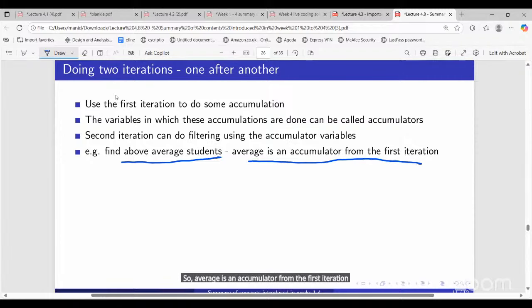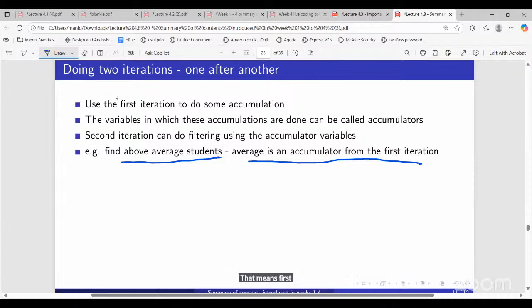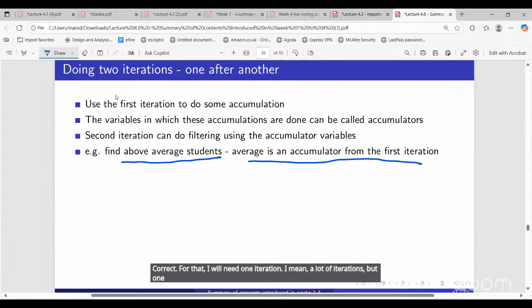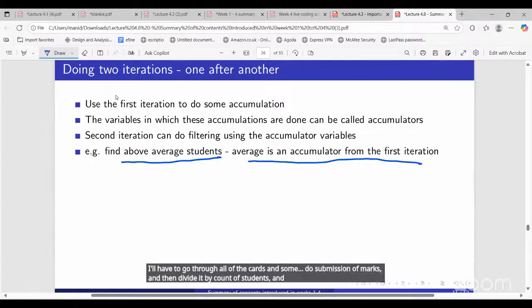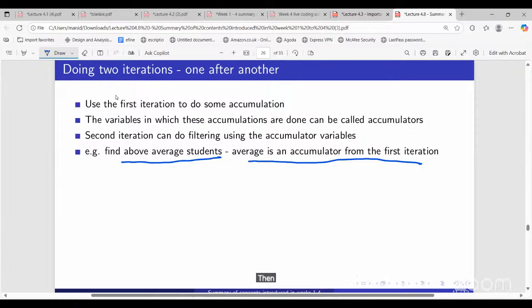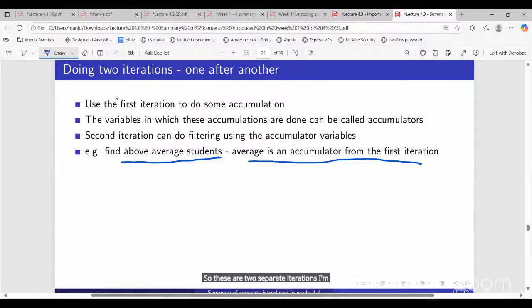So what does above average mean? If I want to find above average students in maths, first I have to calculate the average marks in maths. For that, I will need one iteration, with one iterator variable, going through all of the cards, summing the marks and dividing by the count of students to find the average. Then I have to run another iteration where I again go through each of the cards and compare that average with every student's marks, and whoever has greater marks than the average is an above average student. So these are two separate iterations I have to perform.